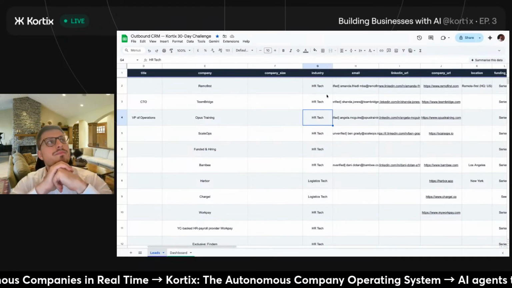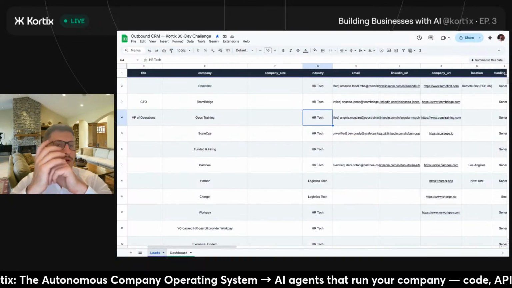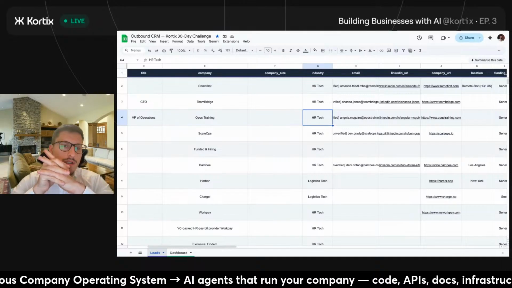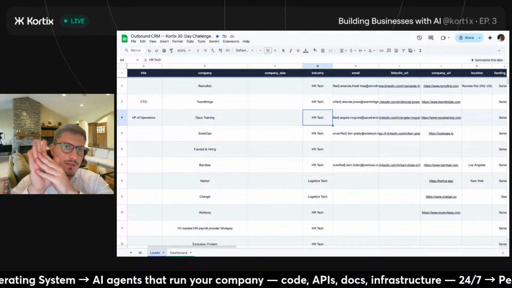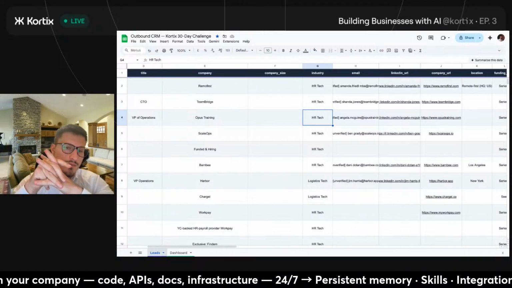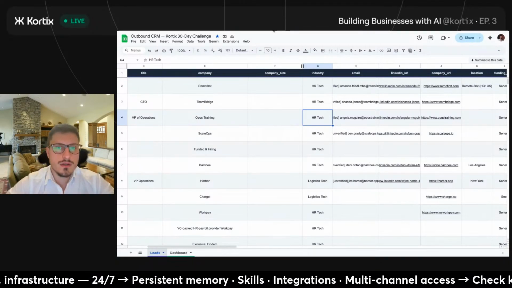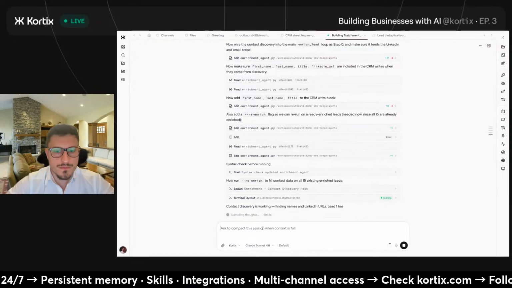But to fix that, we can at some point connect Apollo to Cortex, to the specific agent, and we can get verified leads using the Apollo APIs.